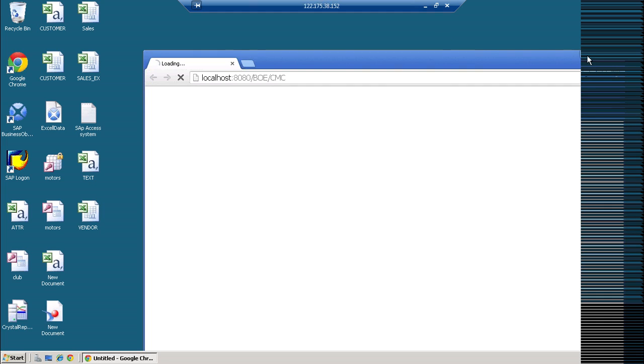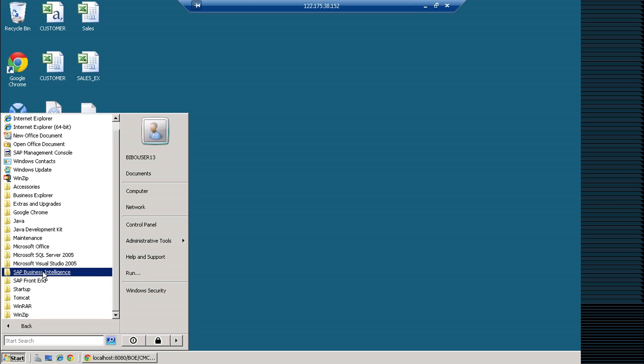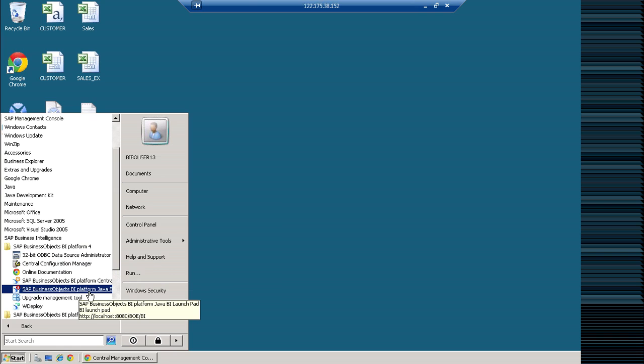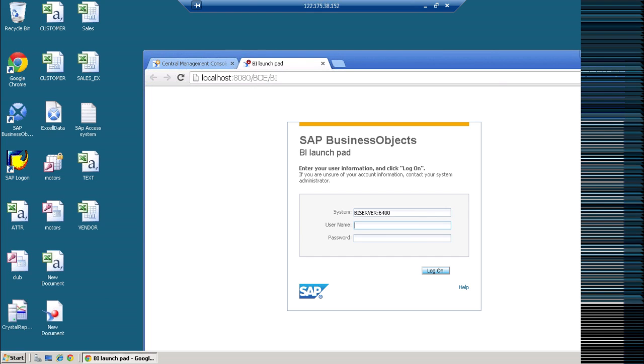It will take some time. We will see other things, why waste the time? Central Management Console, let it open. Next one. All programs, Business Objects Intelligence, BI platform 4. Here is Business Objects Launchpad Java. This is called the BI Launchpad.